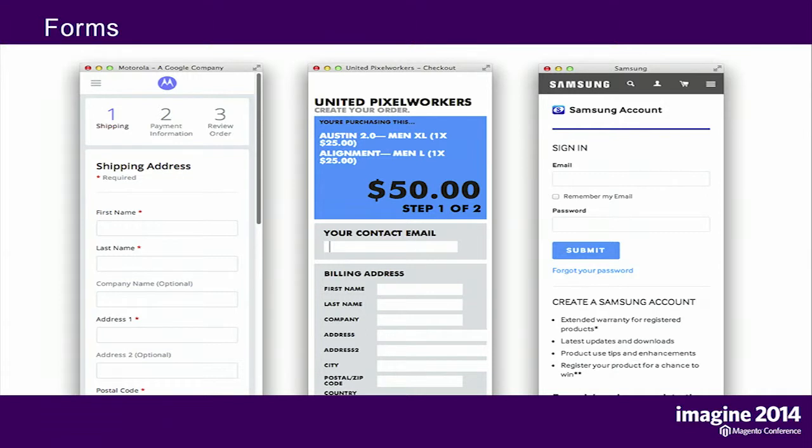Forms. Top justified labels are the trend. Some ideas die hard, so the left justified labels you see in the middle, you still have the urge to do those. Know that they're going to compromise your text areas and your fields.